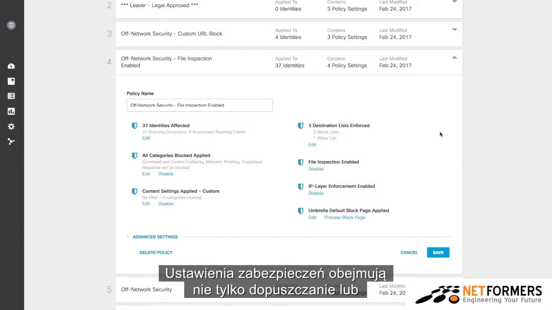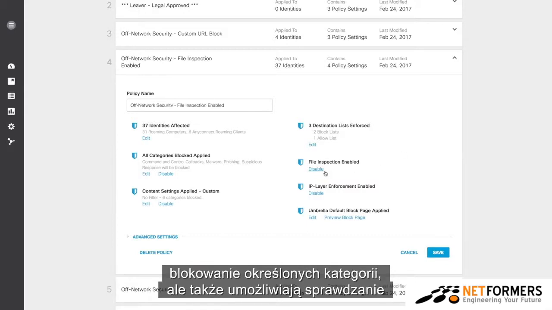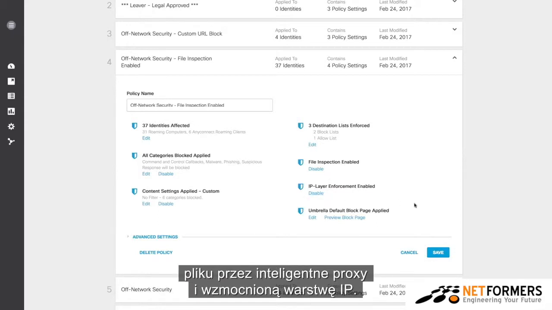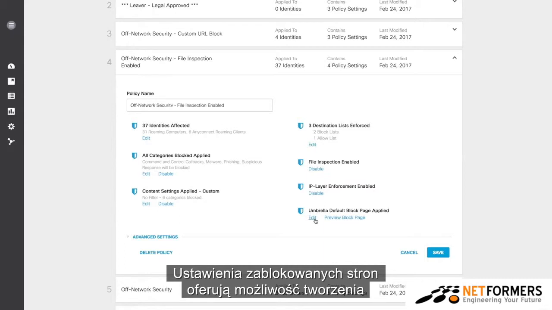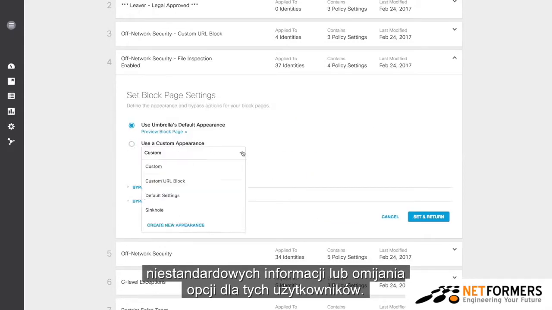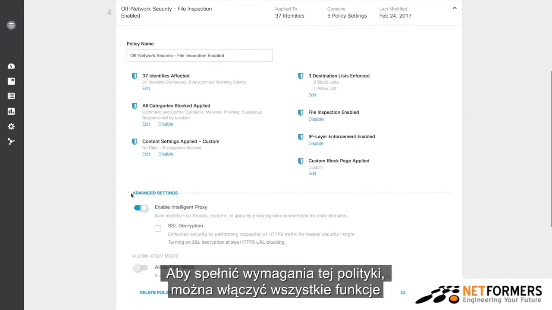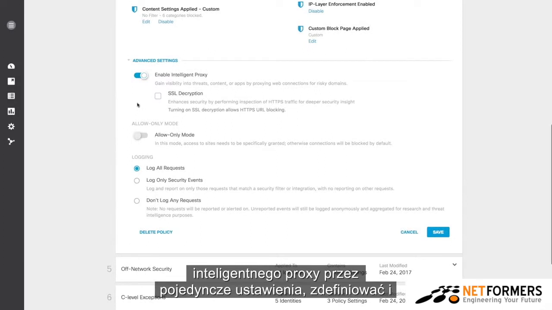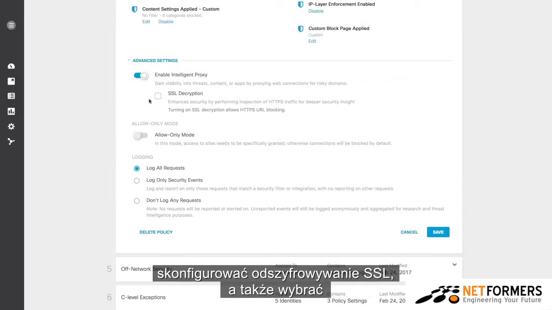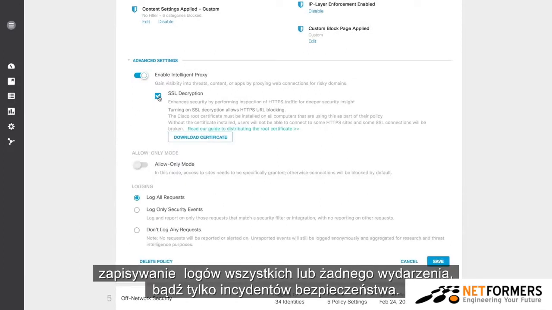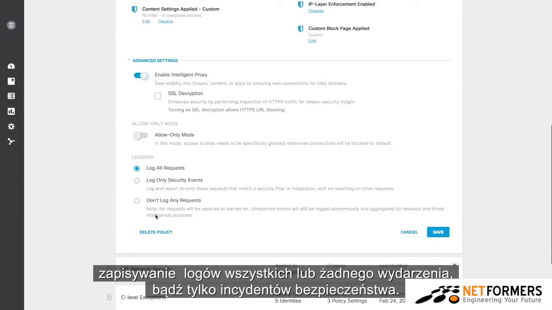Security settings not only include allowing or blocking specific categories, but also include enabling file inspection through our intelligent proxy and IP layer enforcement capabilities. Block page settings offer customized messages or bypass options for these users. And to complete this policy, you can enable all features of the intelligent proxy through a single setting, define and configure SSL decryption, as well as choose to log everything, nothing, or just security events.